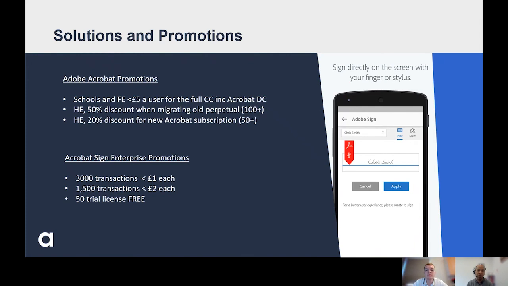So in terms of solutions and promotions, we've talked a lot around Sign, and those last two slides really show you the granular feature sets of the Sign products and Acrobat DC as well. There are some promotions to really help this within the education space. The first one here is actually less of a promotion as opposed to a new price point. So for schools and FE, you can buy Acrobat as part of the full Creative Cloud for under £5. Absolutely brilliantly priced. That is everything: Photoshop, InDesign, and so on, but you also get Acrobat DC.